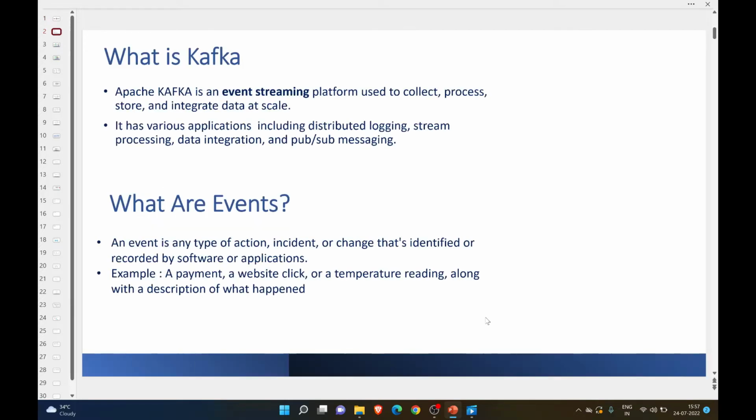So, a brief introduction about Kafka. Kafka is an open source distributed event streaming platform which is used to collect, process, and integrate data at scale. When I say it is distributed, it means it involves multiple systems. When you set up Kafka, either locally or in production, you need multiple machines so that it can process the data in a distributed fashion.